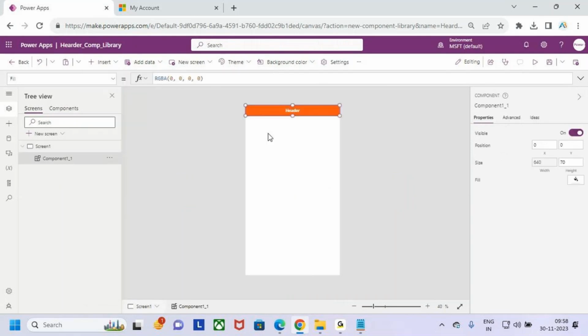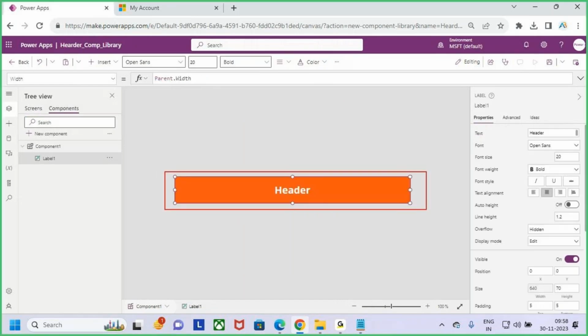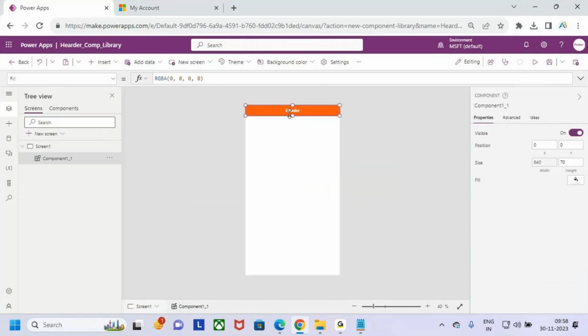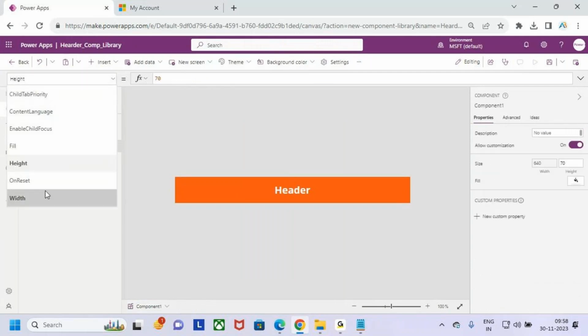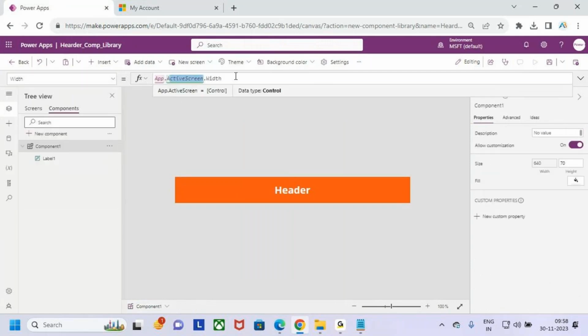When I click on add, now see, automatically it fits. Here the width is different, but when I add it to the screen, the width fits to the screen. Why? Because of this function I'm using on the component width property. This is most important guys. App.ActiveScreen. This is most important.